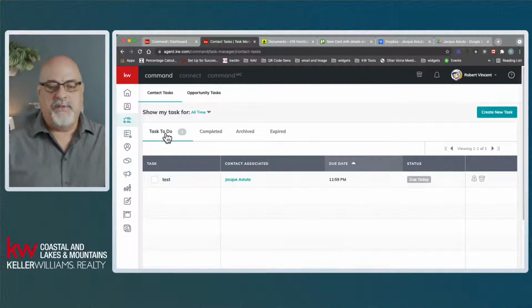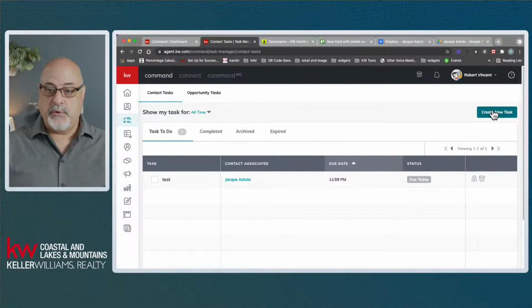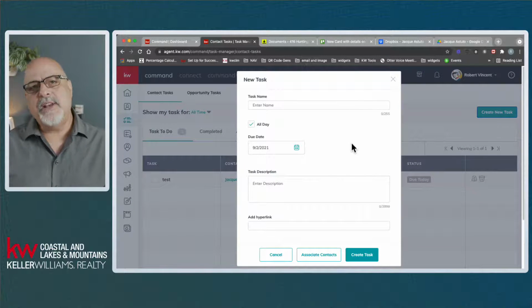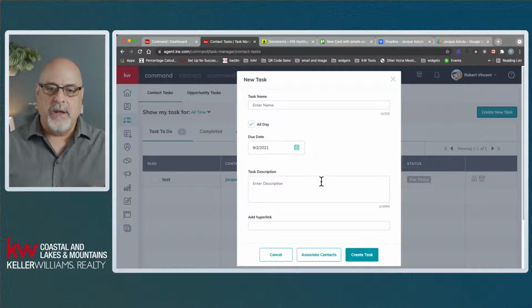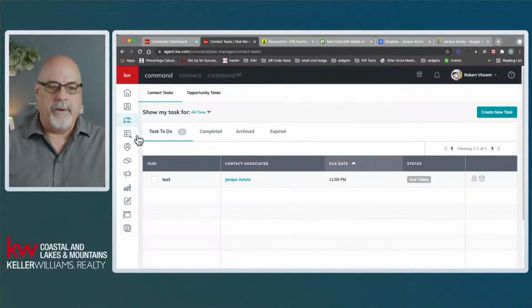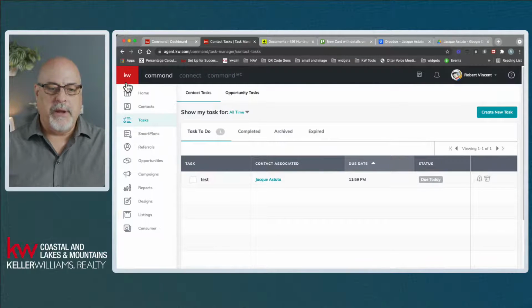Now, with all that good information about tasks, remember, we can always create a task. We can create a task from within a contact, but we can also create a task here on the task page. So if we don't want to jump into the contact itself, we can just do that and then put that task in here and associate a contact if necessary.